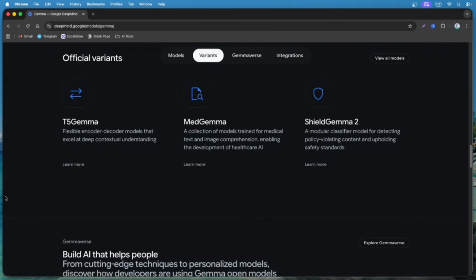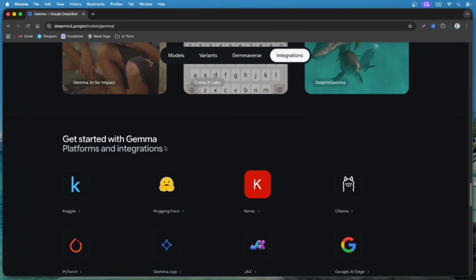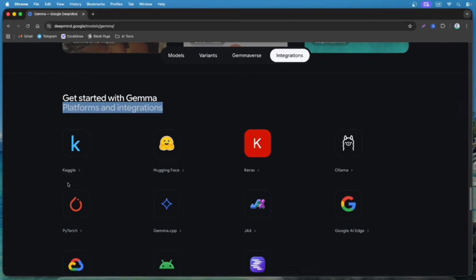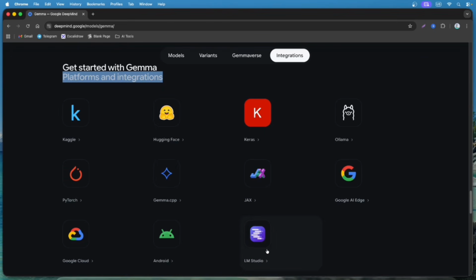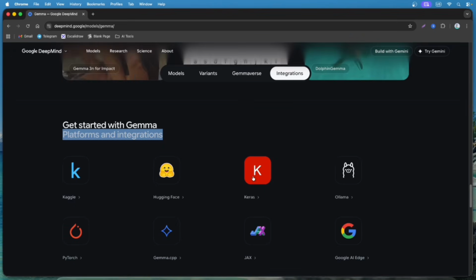If you scroll a little bit, then here you will find the installation option. You can get started with Gemma with various platforms like Kaggle, Hugging Face. Then you will have the Ollama option, PyTorch, Google AI Edge, Google Cloud, and LM Studio also. Okay, so for this tutorial, I will go with the Ollama option. We will run Gemma 4 locally with Ollama. So that's why I will click here.